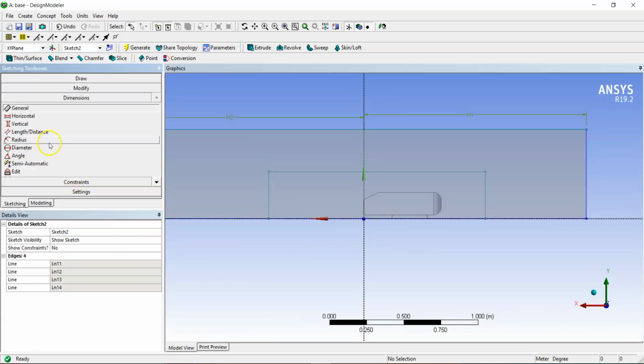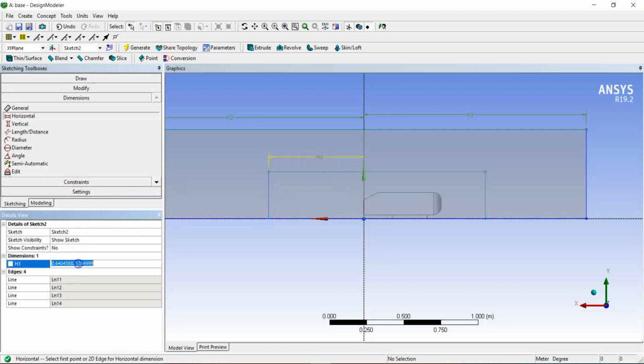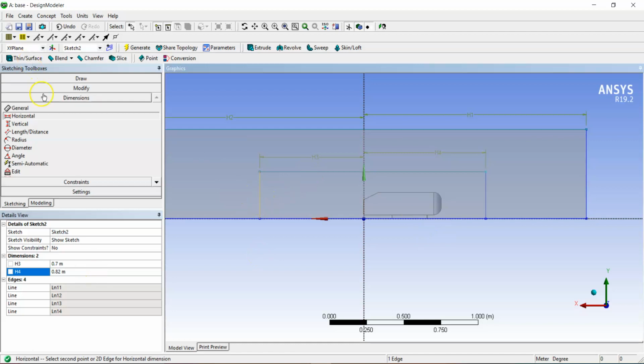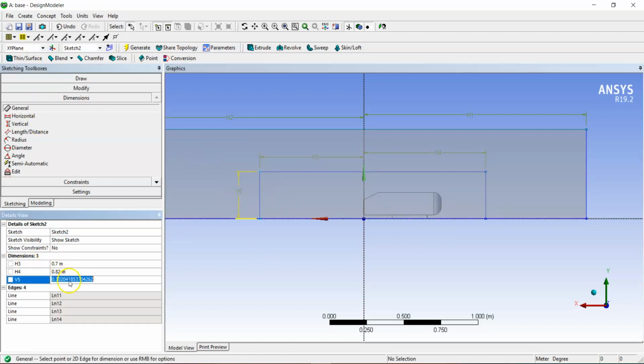Sizing is not hard and fast, but just to eliminate the arbitrariness, let me just add a rough dimension to it. Let's say H3 is going to be 0.6 meters, or maybe 0.7 meters, just to be on the safer side. And upstream, this one is going to be, how much is it, 0.8? Okay, 0.82 maybe. And then the vertical height, you can go to general and just select this height, and let's say this is going to be 0.31.